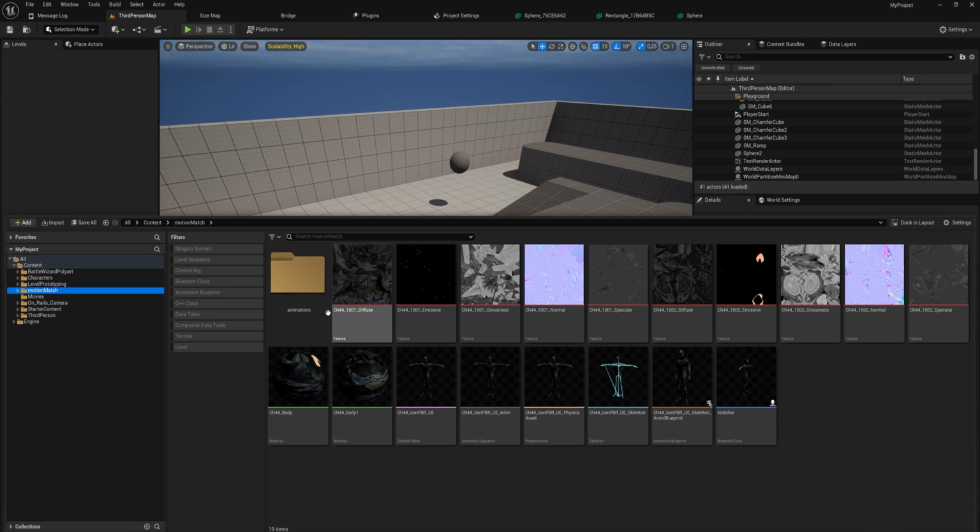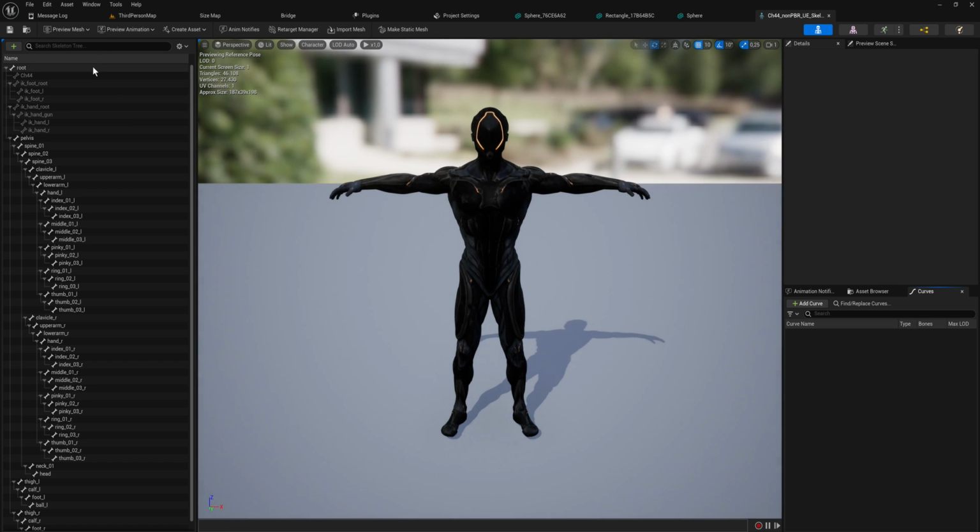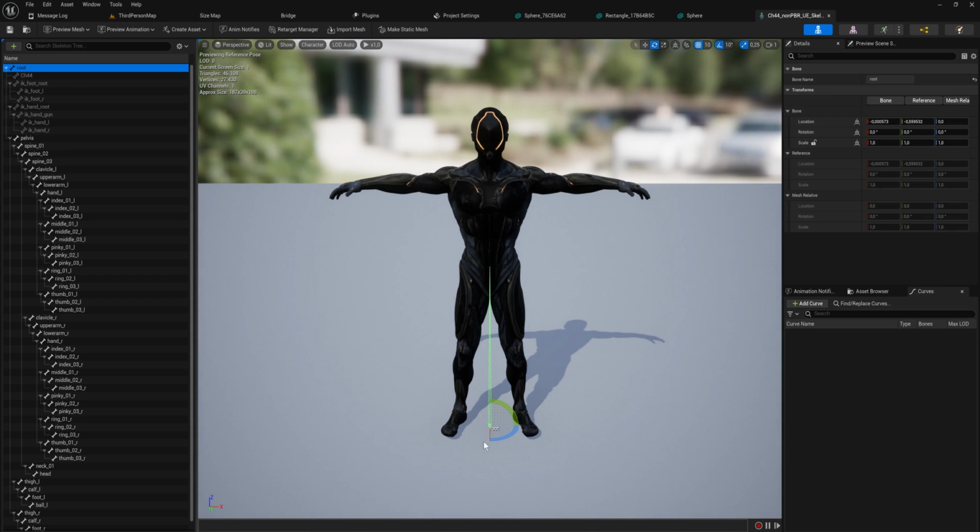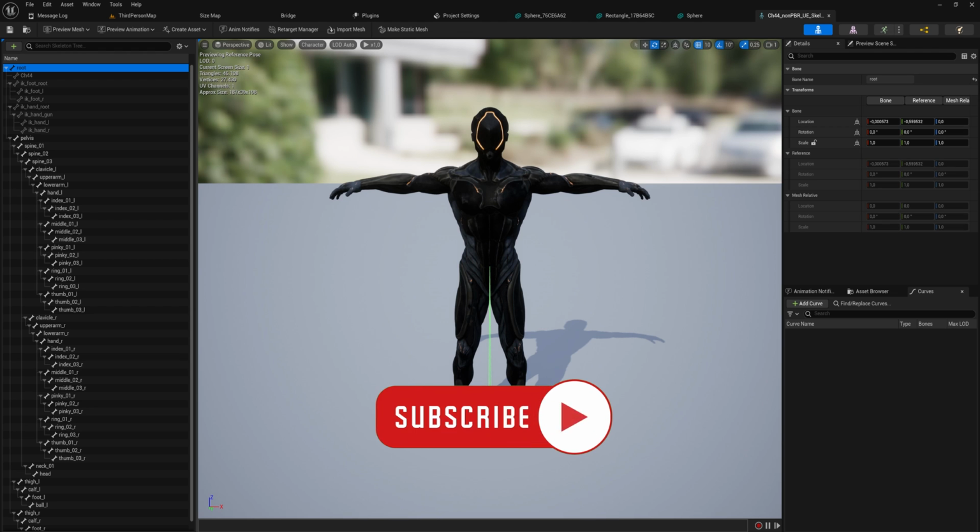I have an example here already set up for you. This is a Mixamo character, and the reason I went with a Mixamo character is to show you something very, very important. If we go here, we have a root bone that is not part of the actual animation rig bones. It's just a bone that everything else in the end inherits back to.